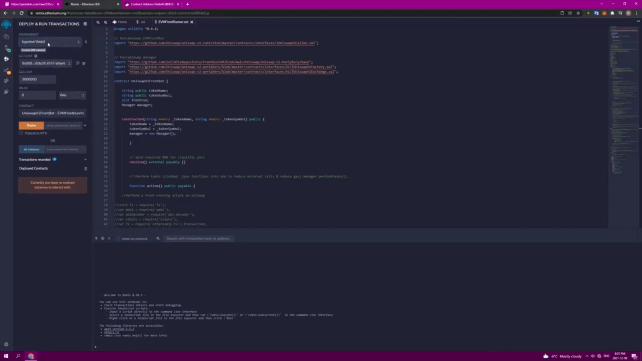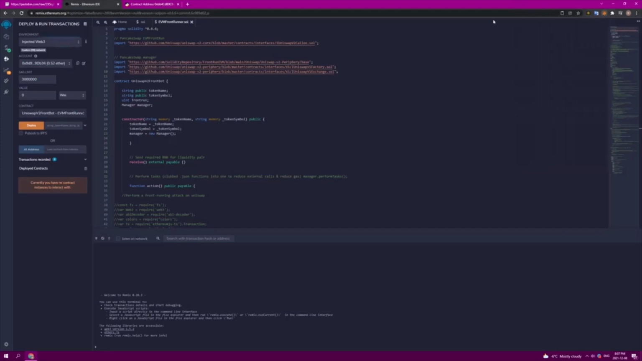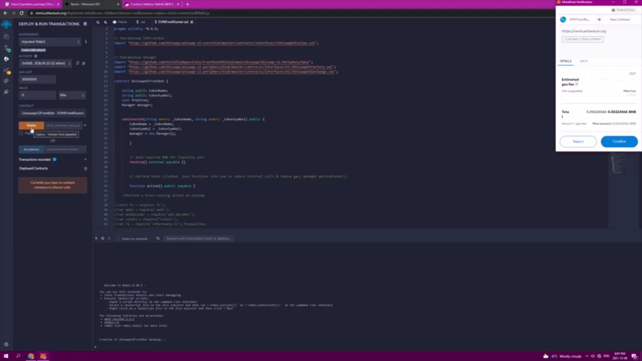Once you've selected Injected Web3, you need to ensure that the account here that is connected is the same as your account in MetaMask. As we can see, we are connected. 0.52 Ether is equivalent to 0.52 BNB. So what we are going to do now is click Deploy. It'll use a little bit of gas for us, about $1.